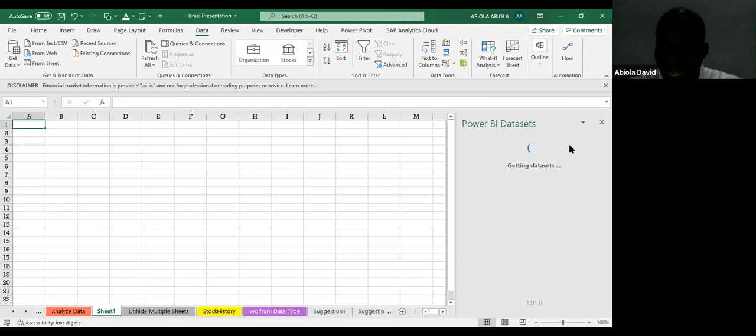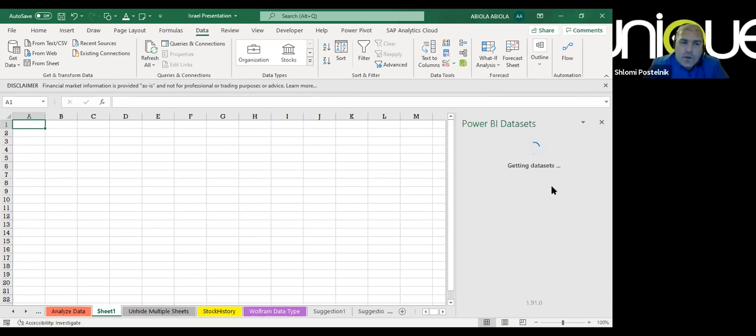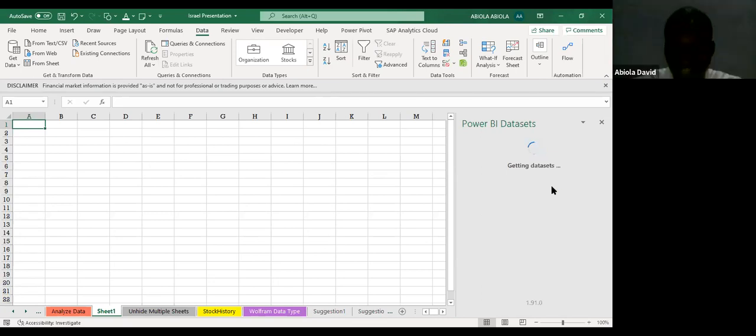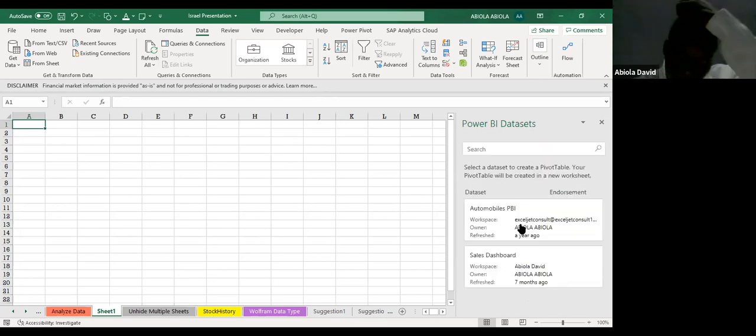So let's wait as this gets my dataset. These are some of the new things that make Excel powerful. And there's another one: it's connected to your tenant. Yes, it must be connected to my tenant. I'm just waiting for this to come. Okay, cool. We have it here.